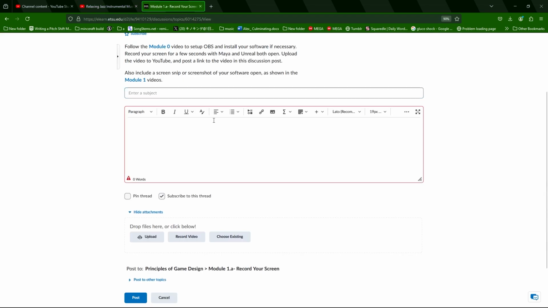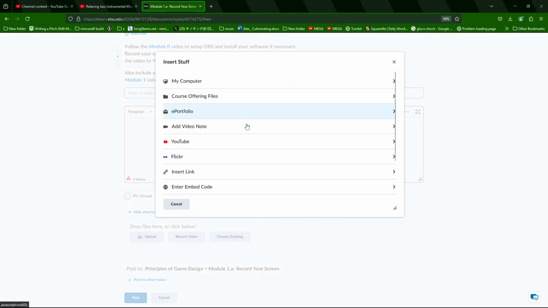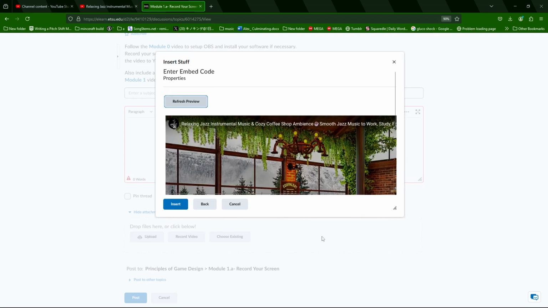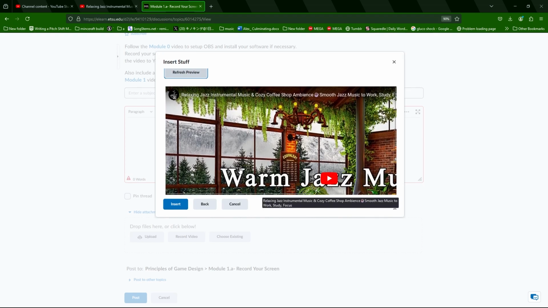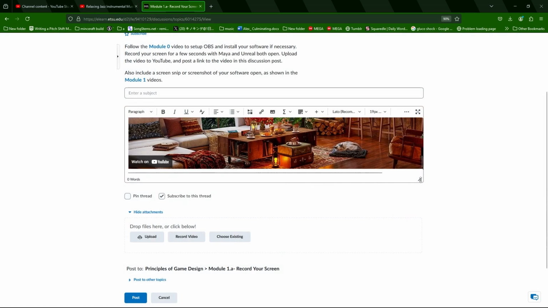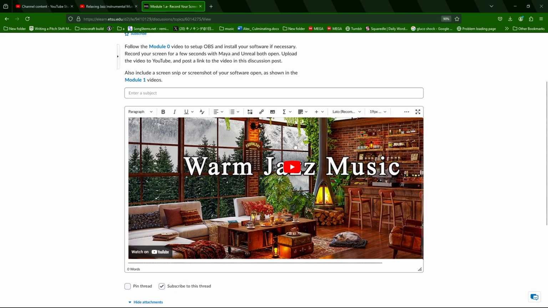Once you've clicked that copy embed code, you can come back to D2L, and if you click this insert stuff button, you can find this enter embed code section. We're going to go ahead and click that, and Control V to paste our embed code, and then click next. And then it'll give us a little preview. You can click insert, and now our YouTube video is embedded inside of our D2L discussion post.